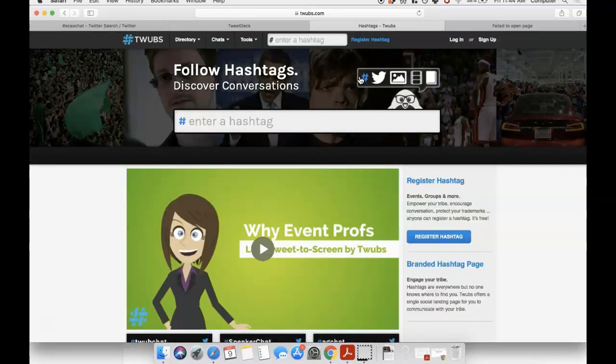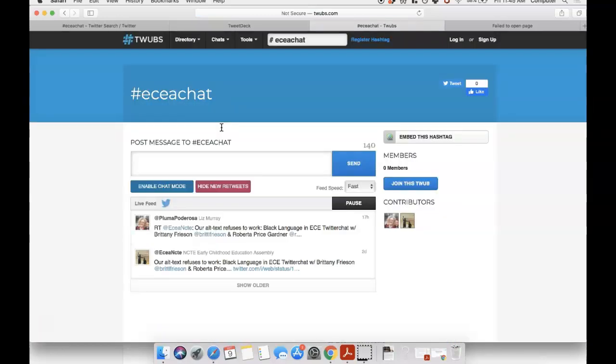Once you're in it, I can't show you, but you'll also have to link your Twitter account, because it's not necessarily linked to Twitter, so you have to do that linkage yourself. And I think it's pretty self-explanatory. Once you're in TWUBs, during the chat, you want to type in the hashtag of the chat and click enter. And just like with TweetDeck, you'll see the activity, but you won't see notifications necessarily.